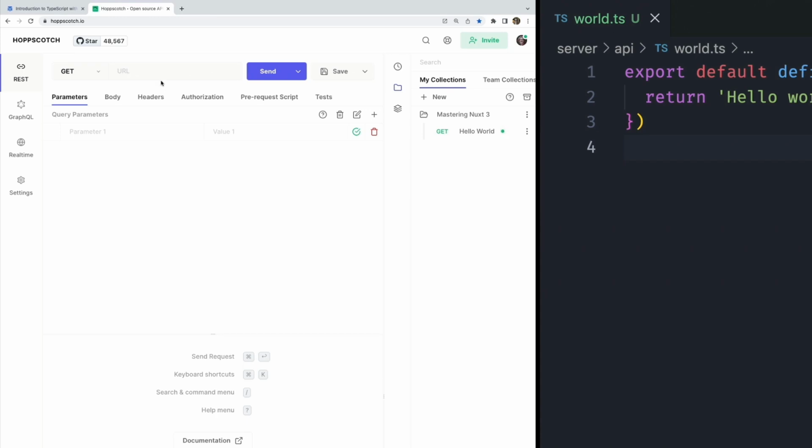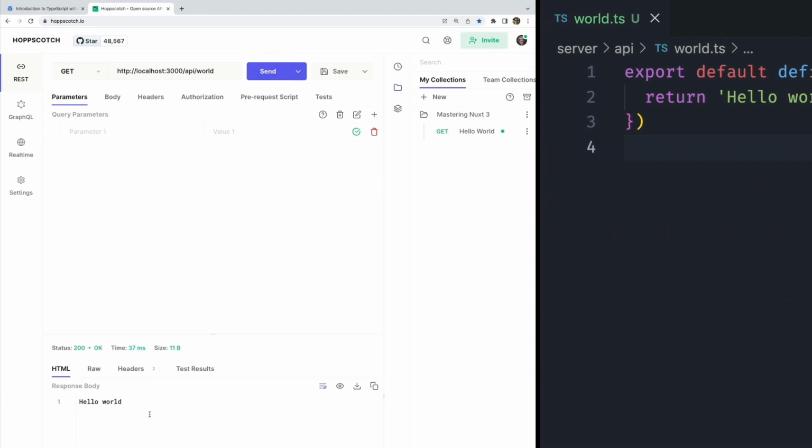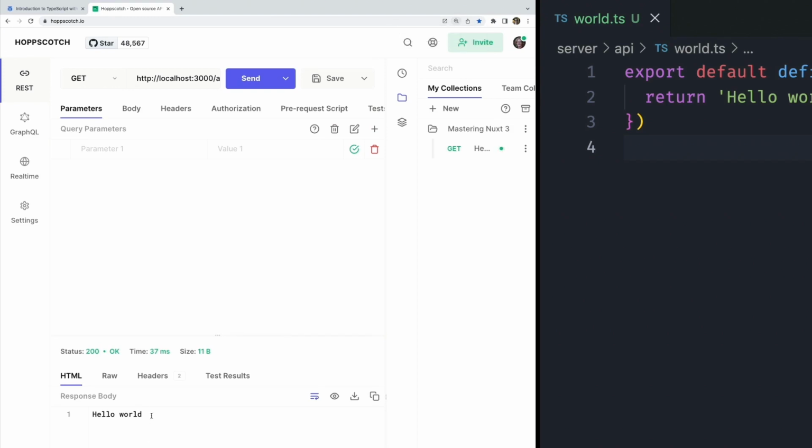And then we can type in http://localhost:3000. And then our API lives at /api/world, the name of the file. So I hit send, and we can see that the response is Hello World, exactly what we wanted.